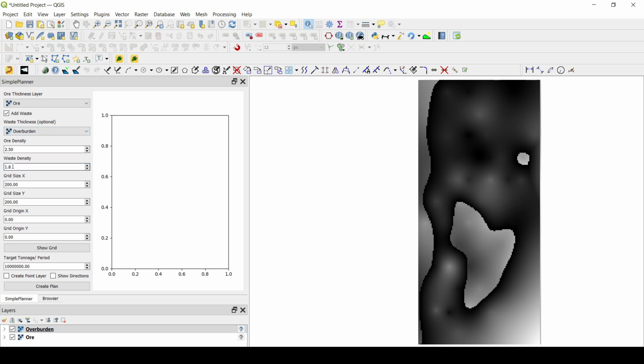So currently you cannot use different densities for different areas, but if you think that would make it a better tool, let me know in the comments below, or reach out to me through my email and let me know what you want to see in this tool, and I'll make sure to add that as a feature.